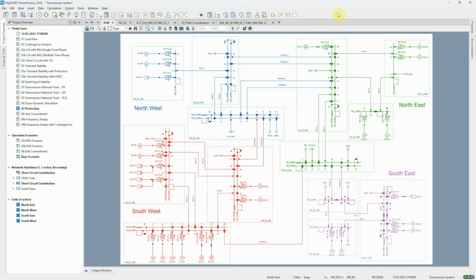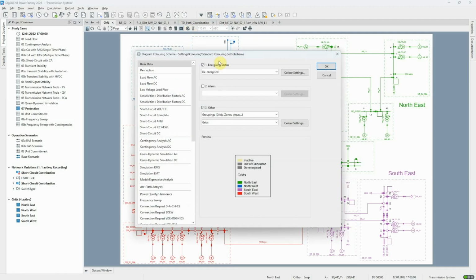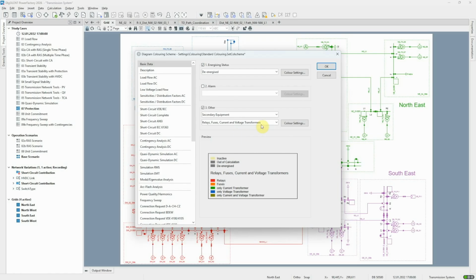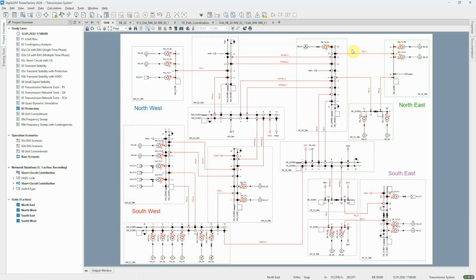To see the relay locations, open the diagram coloring command and choose the option Secondary Equipment, Relays, Fuses, Current and Voltage Transformers. In order to execute the Coordination Assistant, the protection devices for which the reach settings should be determined must already be modeled. The devices have been configured with the zone reach settings calculated according to the cumulative method.